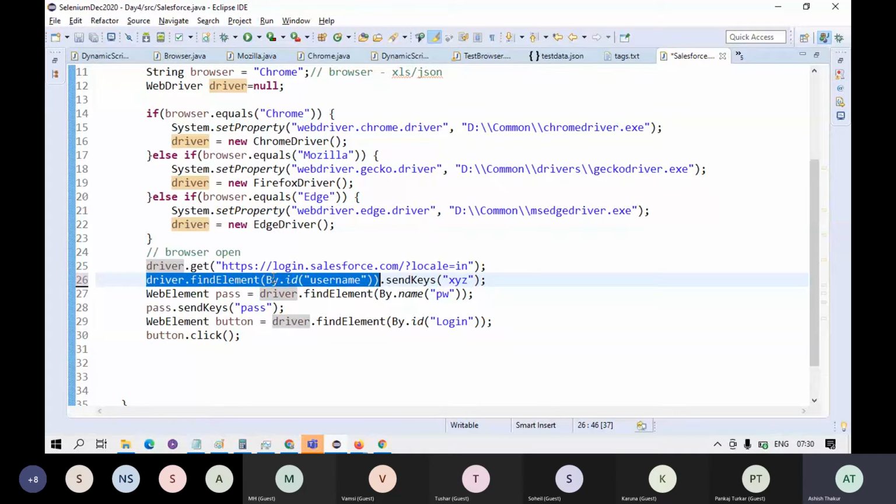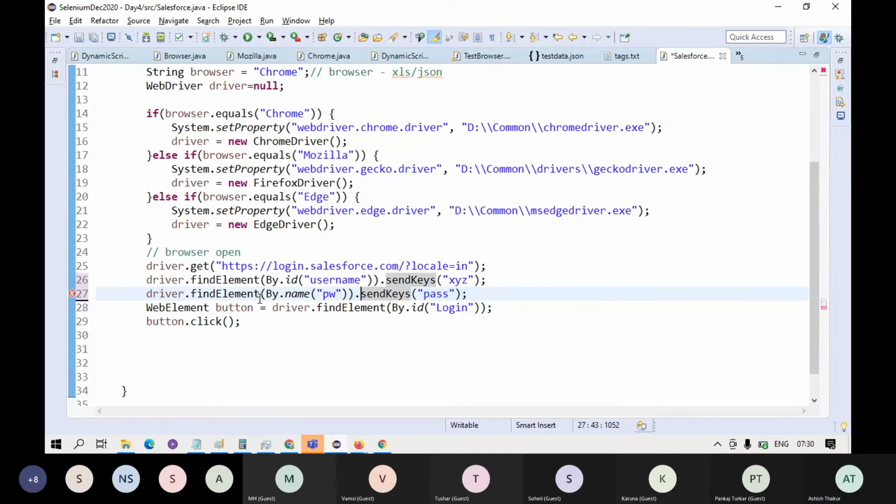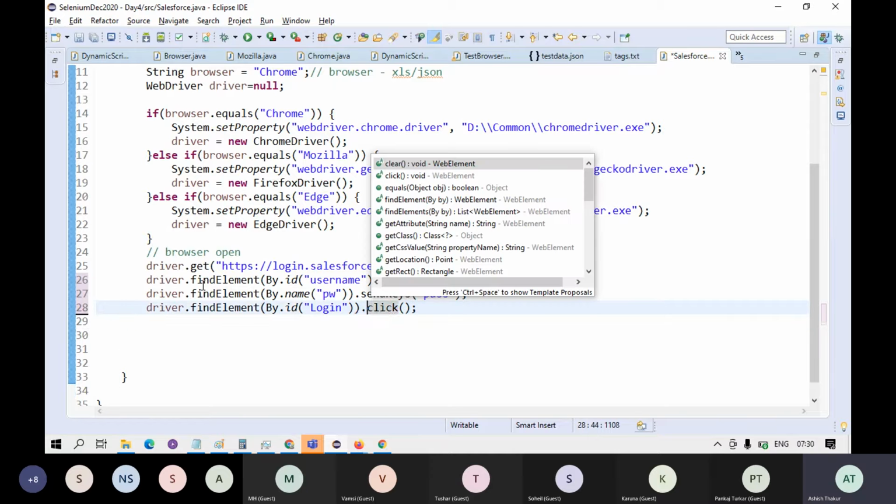Driver.find element by the ID username. This will extract the web element, and on the web element, you fire the send keys function. Execution is from left to right. First, this part is executed, then send keys. And similarly, driver.find element by the name password, and on the password field, you can send keys pass. And similarly for the button, you can write driver.find element by the ID button, and then you can click on the button.